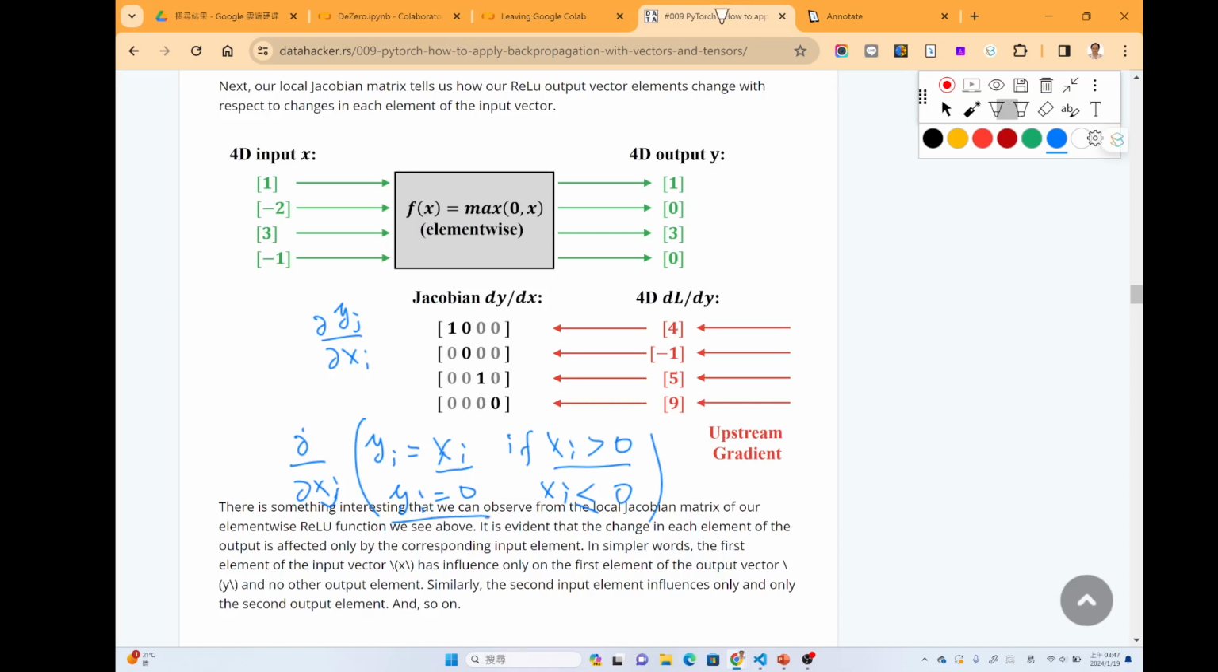For the second one, since it's negative, there's no x_i here, so all the items are 0. So we can follow this rule. For the third one, the x3 is 1, and for the others it is 0. And for this item, since it's negative, all the items are 0, so all the derivatives are 0 as well. So in this way, we can write down the Jacobian matrix of the ReLU function.